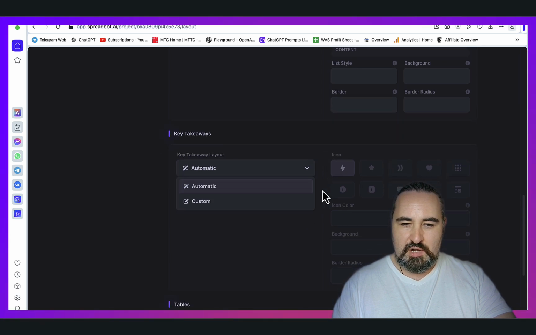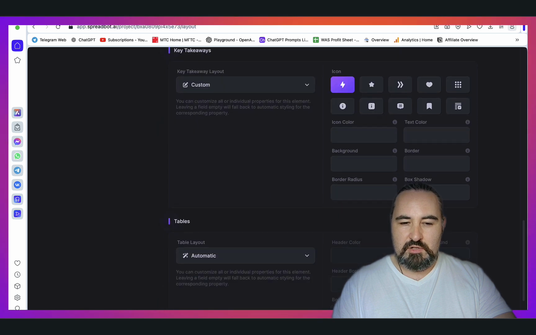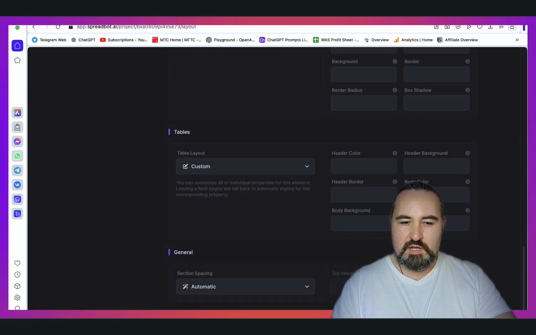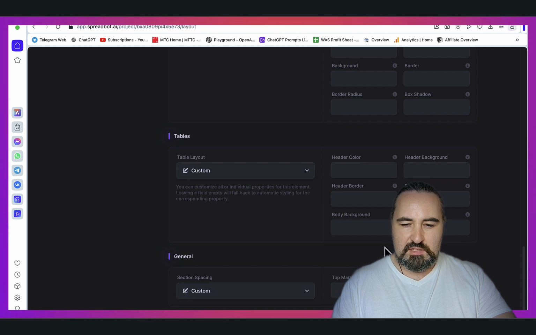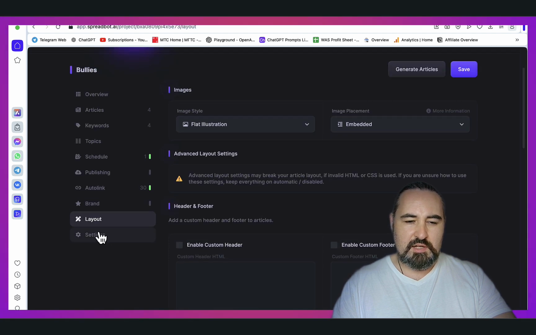And you can even choose your icon depending on what you want. It can be stylized to your liking. Same goes for tables. You can either go for automatic or custom. And then for section spacing, you can even dictate the margins between the sections, which is, again, something very interesting and unusual.